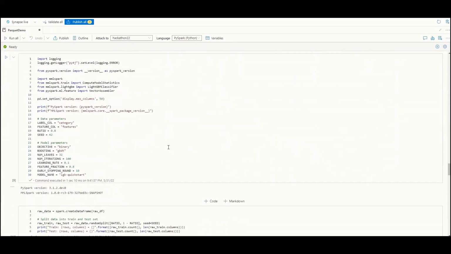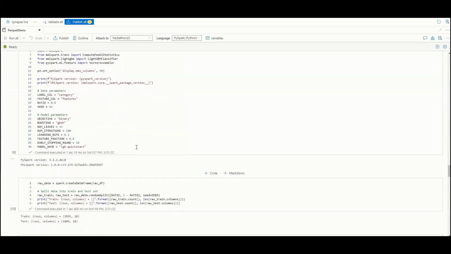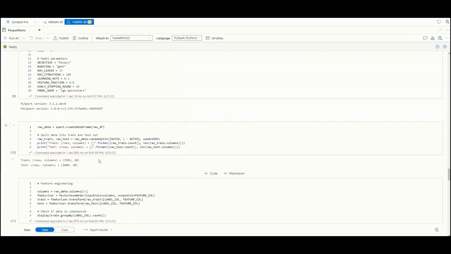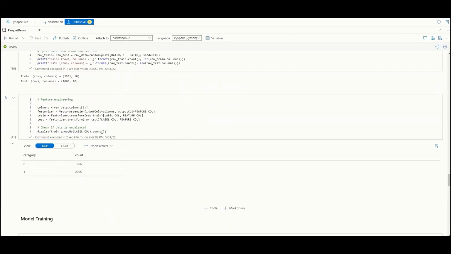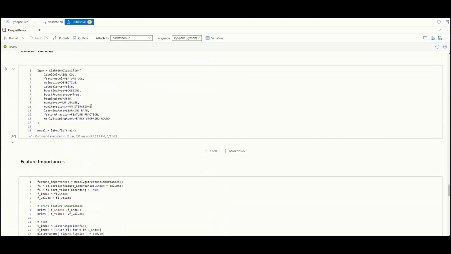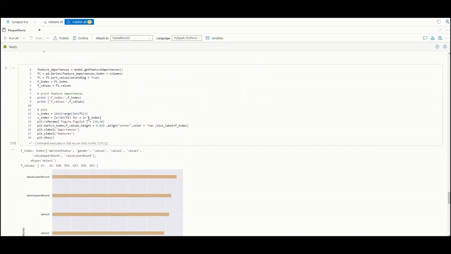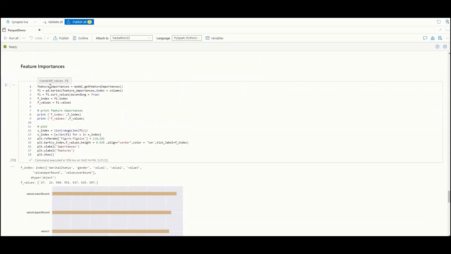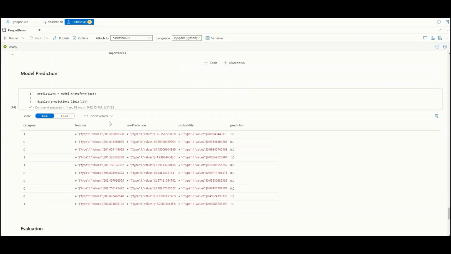Then, you can train the machine learning model on your FHIR Parquet data. Split the data into train and test set. Do some feature engineering and train the model. After you get the model, you can see the information of the model and prepare your next plan.